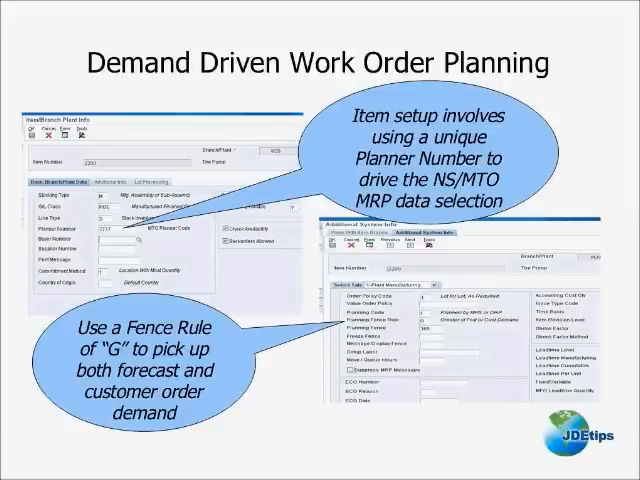Okay, one of these keys is we talked about a planning fence rule of C, customer orders only. Showed you why that didn't work. What we're doing in this solution is we're actually looking two different ways at demand: customer order and then also forecast. So we need a rule that's going to work for both, and G definitely fits that need. Okay, so we've got our parent item set up.